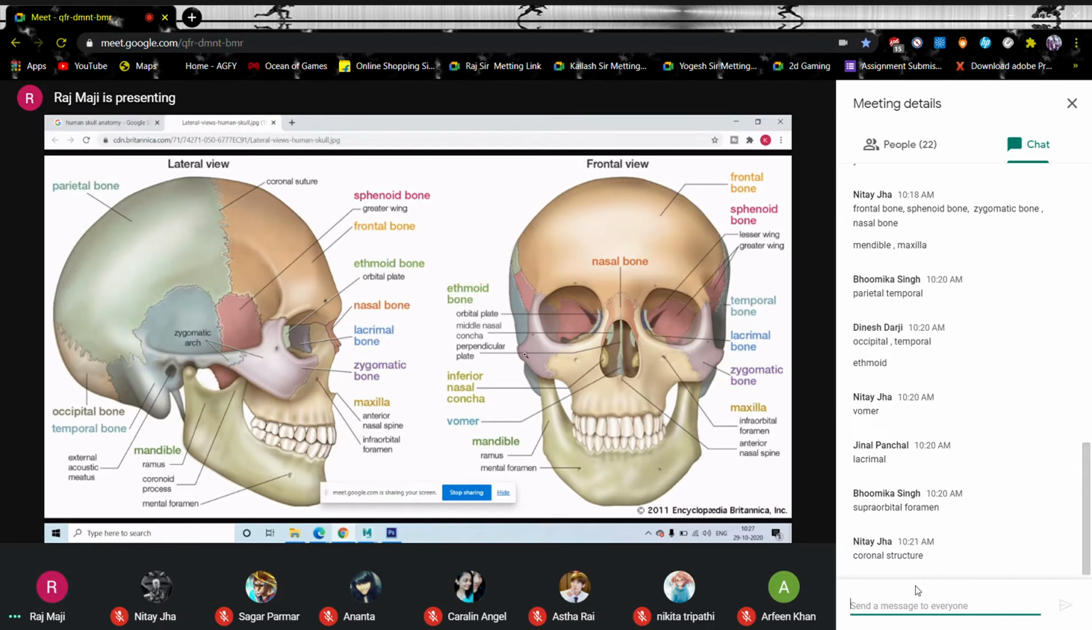Zygomatic bone, and you know what? A little part of the frontal bone, a little part of the zygomatic bone, and a part of the maxilla, which is this entire bone, create the eye socket. So the entire rim has been created by these three bones.